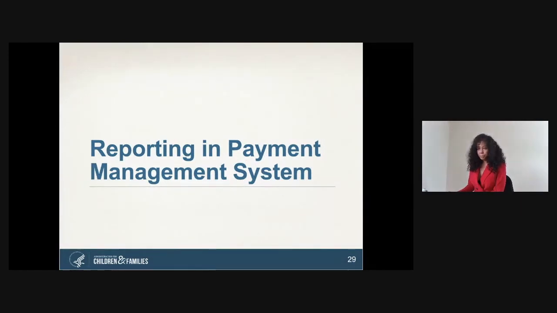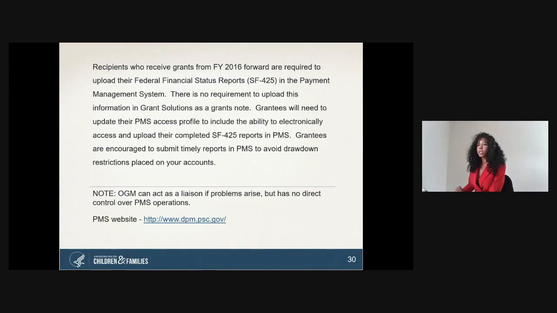Reporting in PMS. Recipients who receive grants from fiscal year 16 forward are required to upload their federal financial status reports in PMS. Excuse me. There is no requirement to upload this into Grant Solutions. Grantees will need to update their PMS access profile to include the ability to electronically access and upload their completed SF-425 reports in PMS. Grantees are encouraged to submit timely reports in PMS to avoid drawdown restrictions placed on their accounts. Note that OGM can act as a liaison if problems arise, but has no direct control over PMS operations.